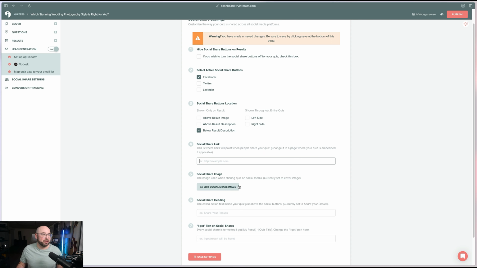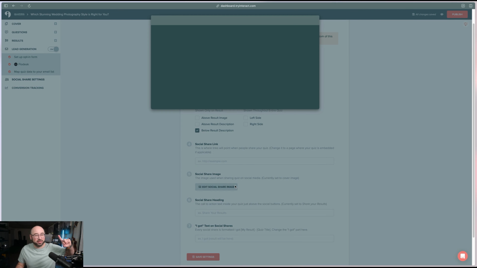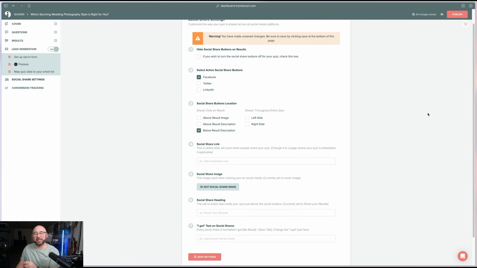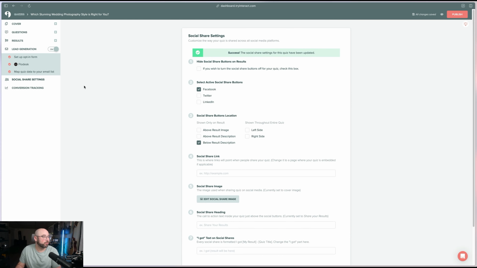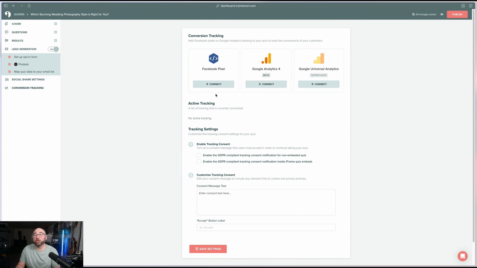So consider that. And like everything else, you can either create your own image or you can search for an image, but add an image. That way when it's shared, people are seeing a specific image you want them to see for that quiz. And then you can change some of the text for the shared thing as well. Okay. And then there's conversion tracking. Add your Facebook pixel if you want. Add your GA4 if you want.